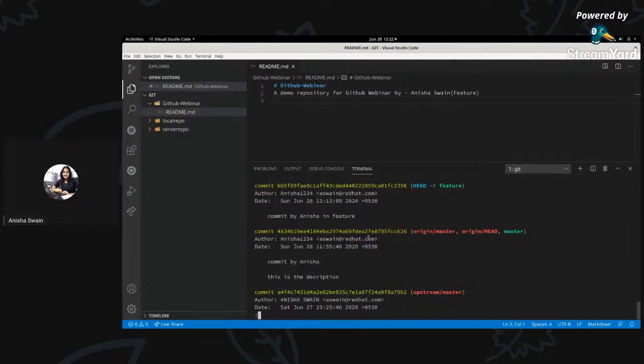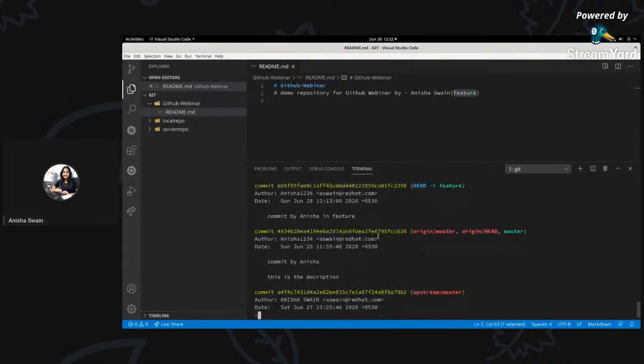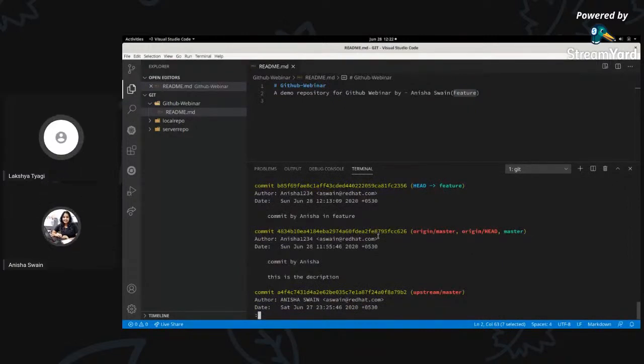So what we did is we changed this feature thing in the feature branch, and we have to commit the changes to origin. But before that, we want to make sure that our code base is updated.